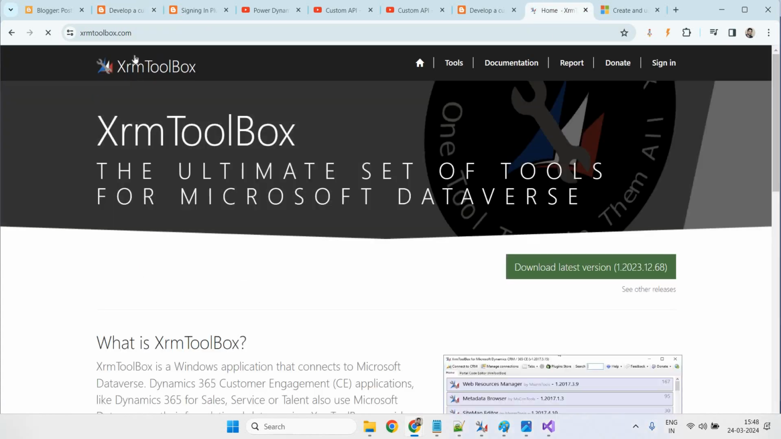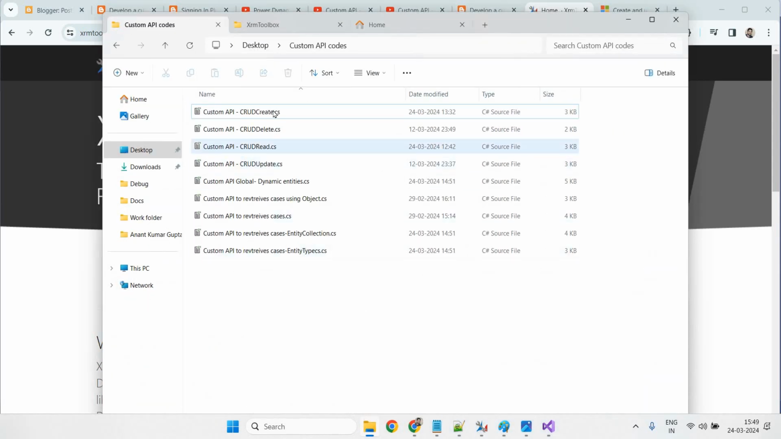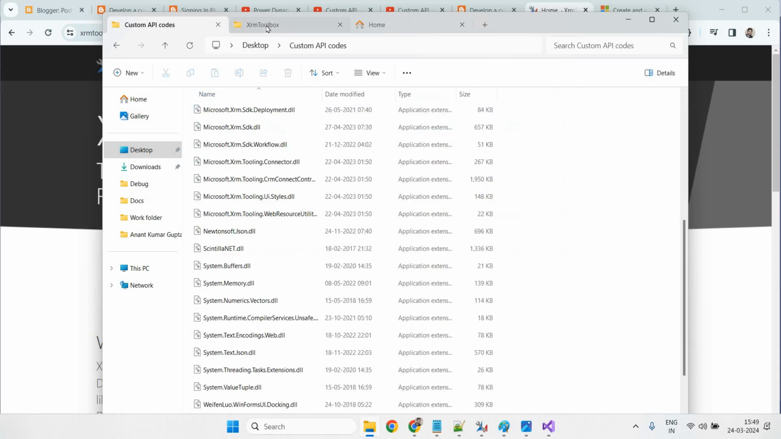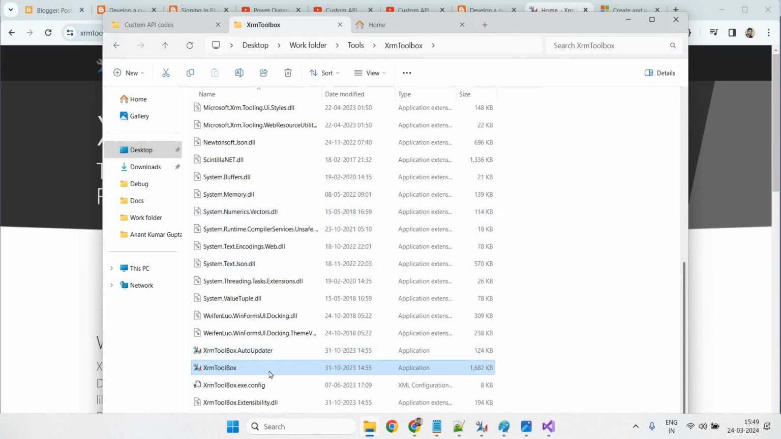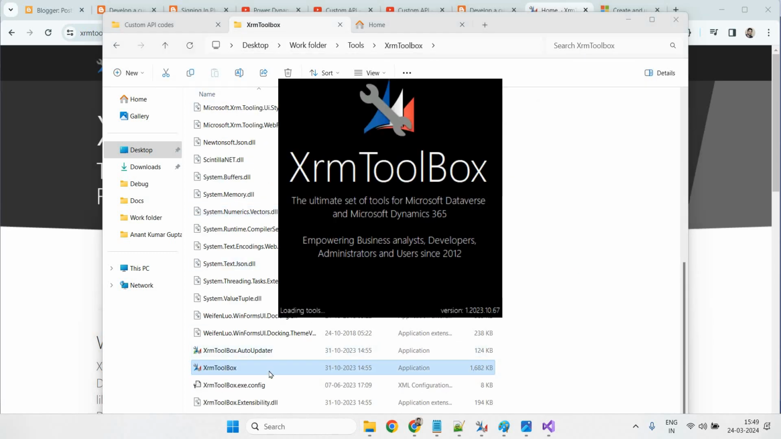So if you do not have the XrmToolBox, just come to the XrmToolBox site and download the latest version. Once you install it, let's focus on creation of the custom API. So let's come back here. These codes are not required; I'll be sharing all these codes on my blog. Here we have XrmToolBox. Let's open it.